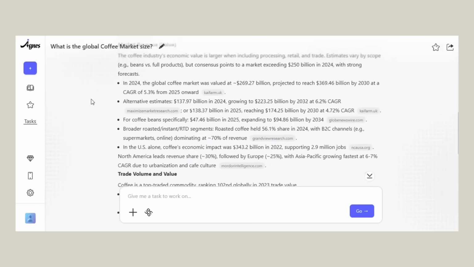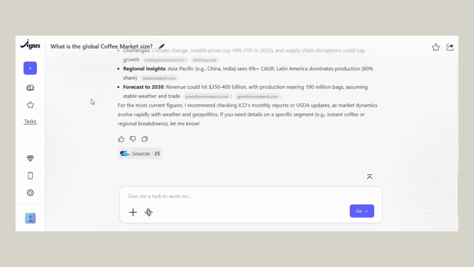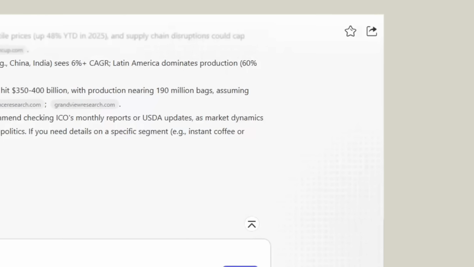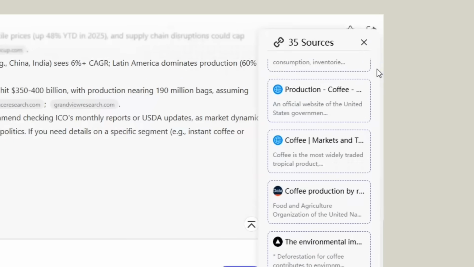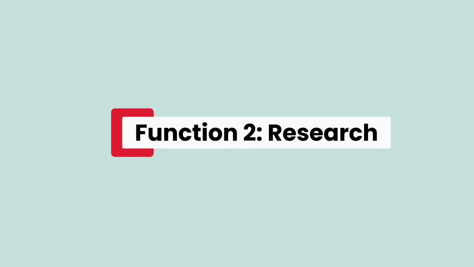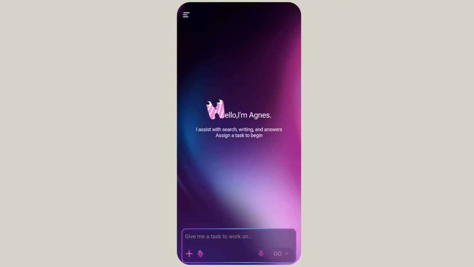Key data points showing major statistics and numerical insights. The search function eliminates the need to browse multiple websites, delivering reliable and summarized answers instantly. Function 2, Research, formerly Deep Research, on app end.